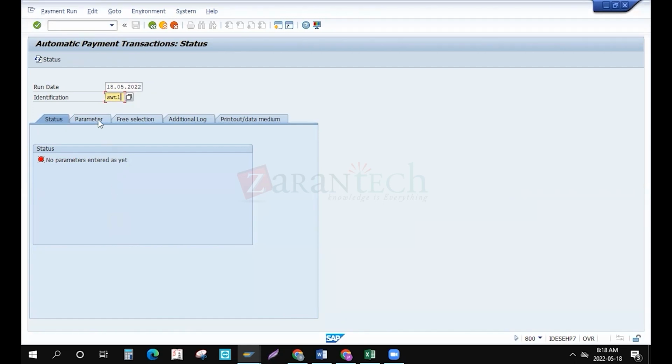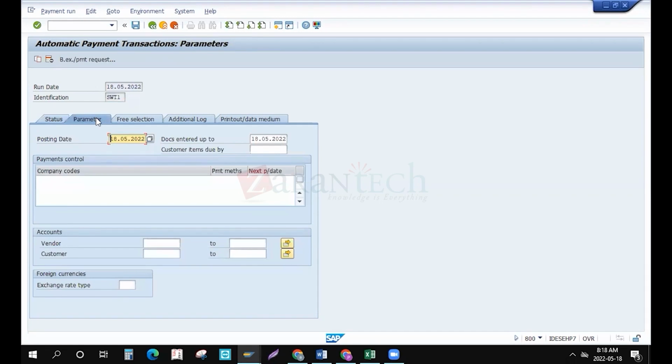Now set your parameters in such a way that which vendor documents, how many days documents it should pull out, everything will be specified here in the parameters tab. Which company codes are you making? SWT1. If you are making multiple company codes, you can give SWT1, SWT2, and so on. Payment method: what was the method? We selected C method. Next payment date means today.